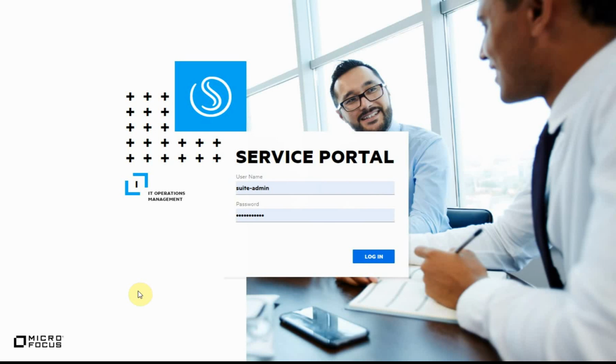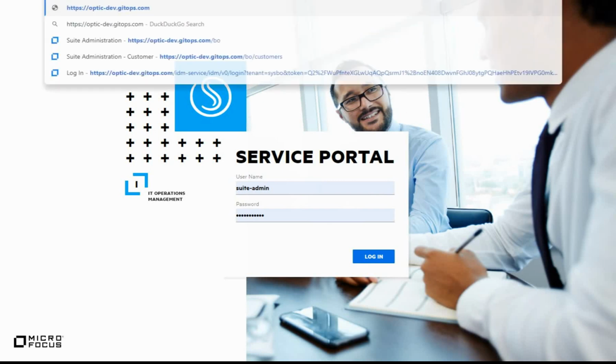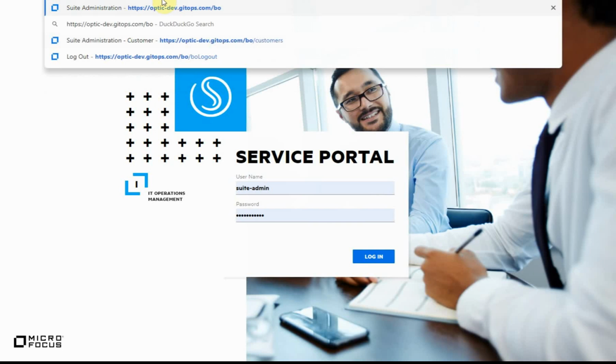In this video, we're going to show you how to create a new tenant and a series of prerequisites in order to get that tenant created. So the first thing you're going to want to do is log into your back office. That should be the host of your SMAX cluster /BO for those that are not familiar.